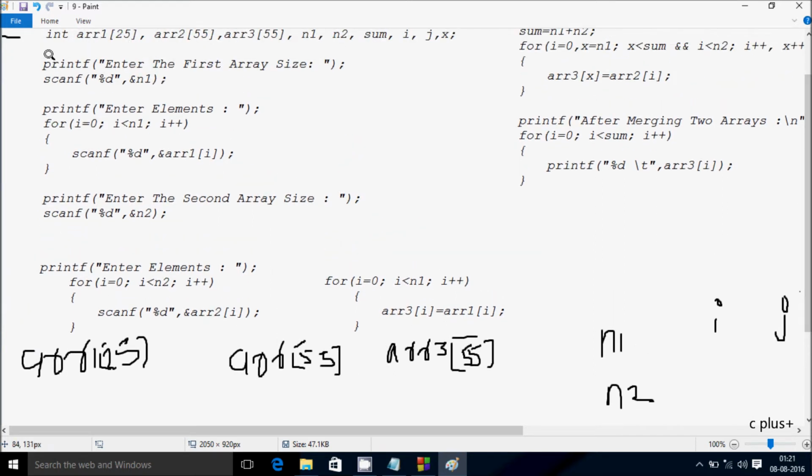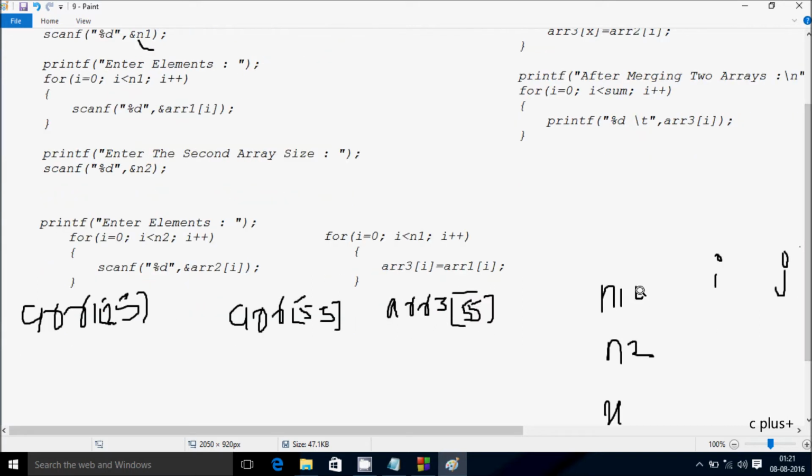After that, control comes to the printf function. Whatever is in double quotes is displayed on the output screen, the first array size, and whatever I enter is received by n1. I'm going to enter n1 value 4. Then the next printf displays enter elements. Here i starts from 0, and we check the condition 0 less than n1. n1 value is 4, so 0 less than 4 is true, so the loop executes.